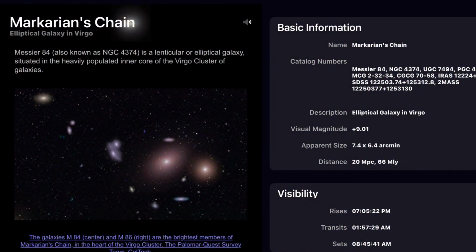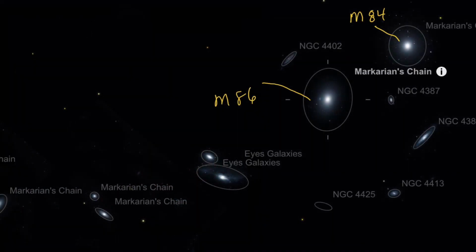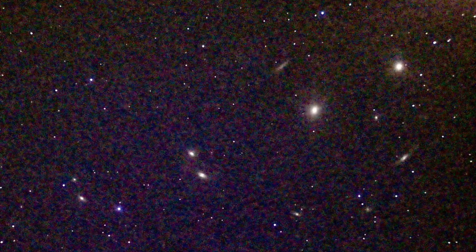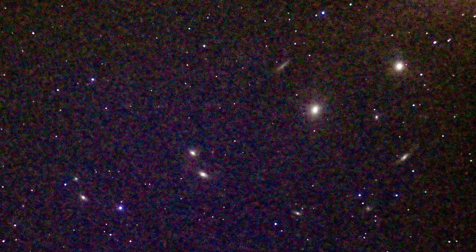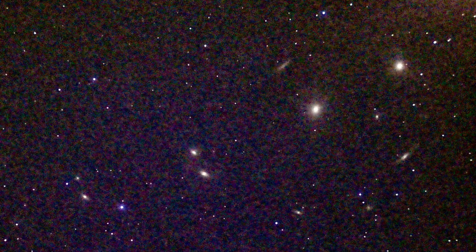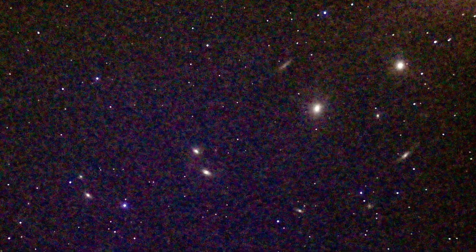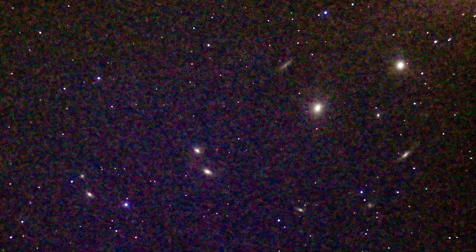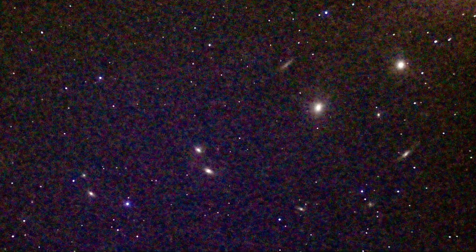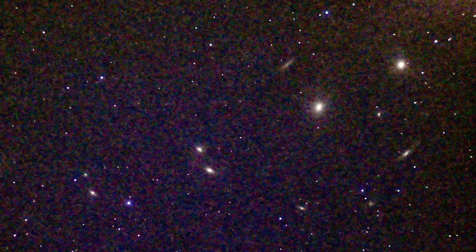An object called the Markarian's Chain has been on my bucket list for a few years, and I've made some progress in this area. And here we are. Here's the photograph I took of the chain of galaxies here. A very rushed photograph. I was running out of time and such. So this was 8.3 seconds, 38 frames combined. I need to do a lot more frames to get the noise out of there. And I'll assure you I'll do this.